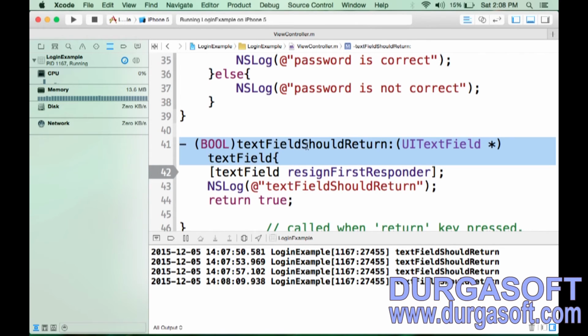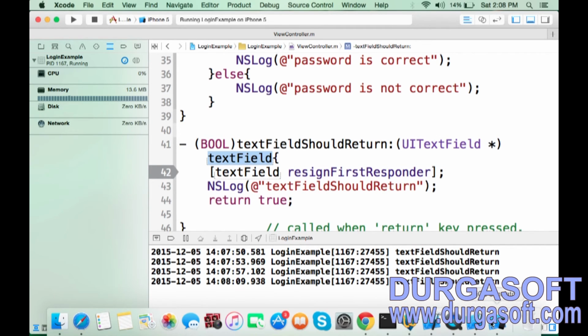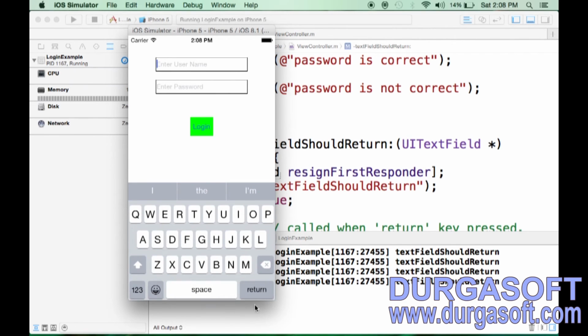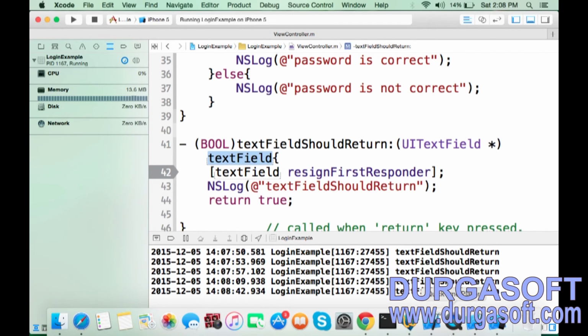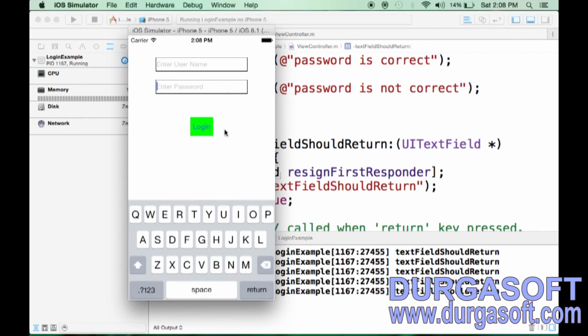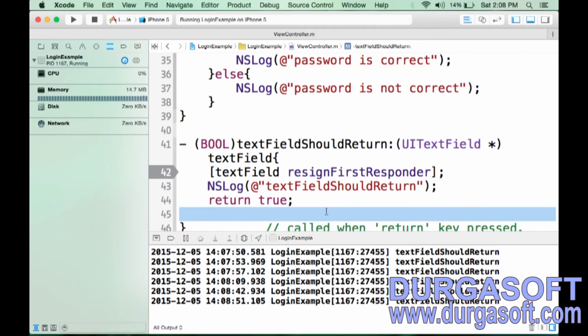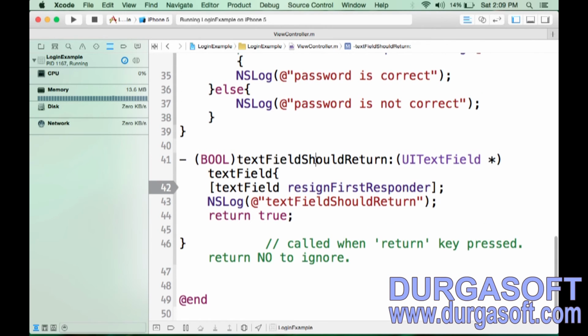Now you can ask which text field object it is going to get when you click on the return button. For two text fields, only this single method is going to be called. For any number of text fields, this method is going to be called. But at runtime, it will receive the active text field as a parameter. For example, if your cursor is in this text field and you click on the return button, it will get the username field as a parameter to this method. If your cursor is in the password field and you click on the return button, the same method is called, now the object is the password object, and on the password object we are calling resignFirstResponder, right?